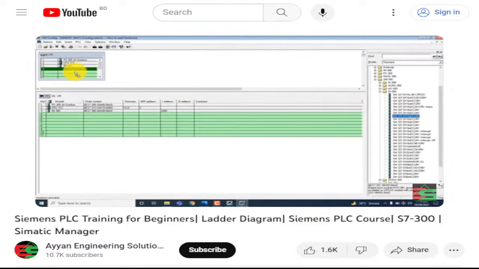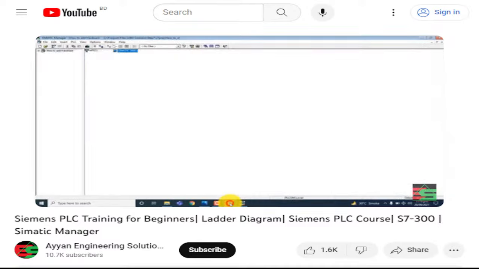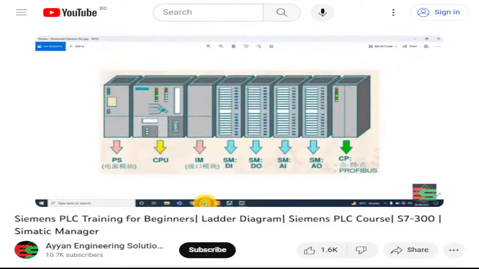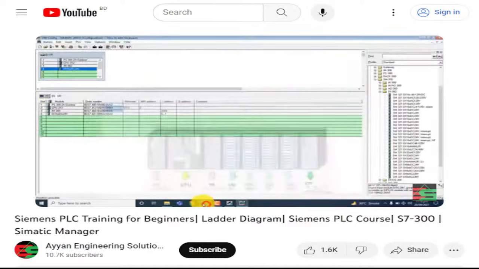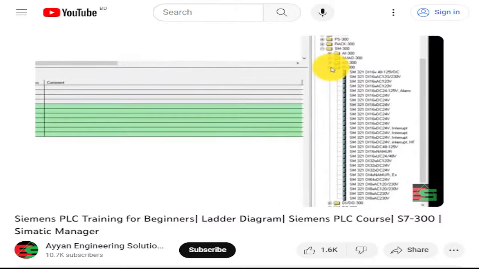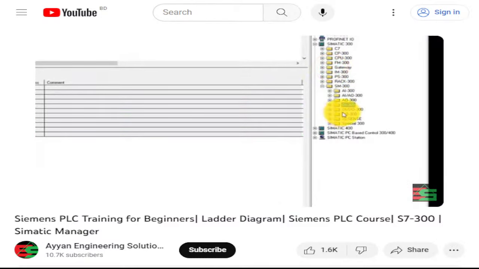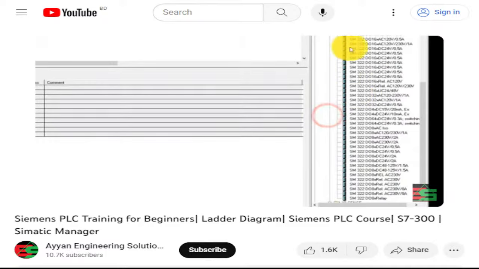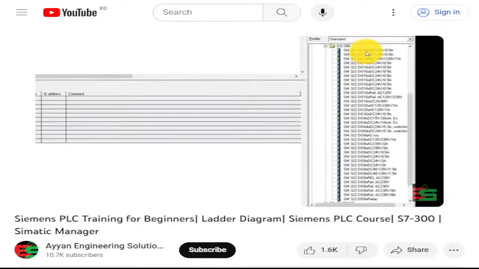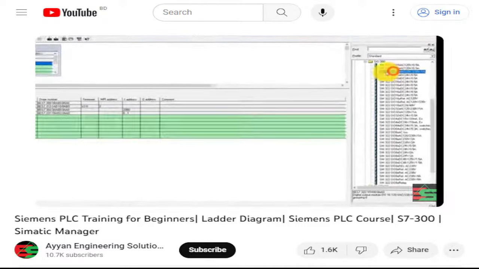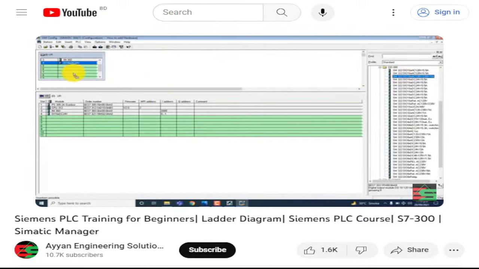and drag here. Go to CP. This is a communication module. Okay, and I want Profibus, because the next one is Profibus digital output. So I will select Profibus, select DO and drag here. So this way you can add your hardware. I add all the modules in our hardware, same as the picture.